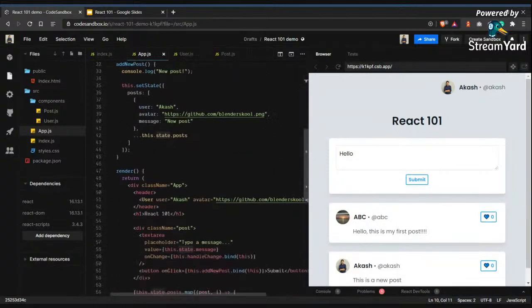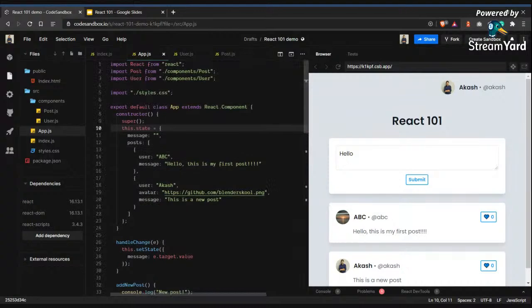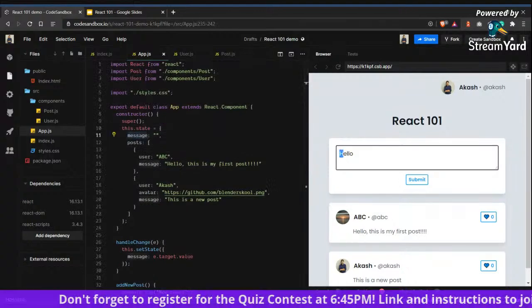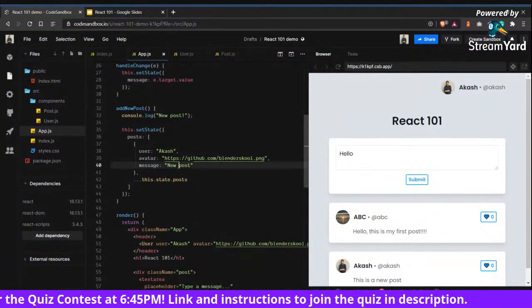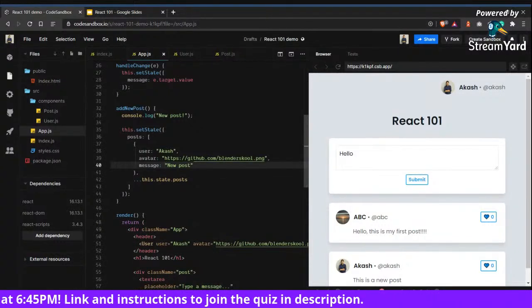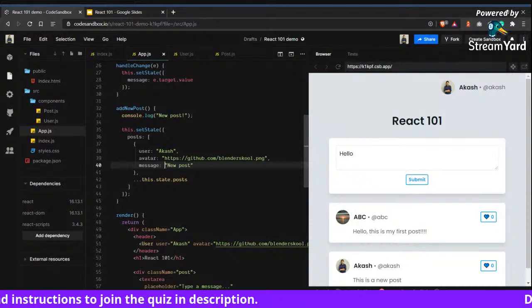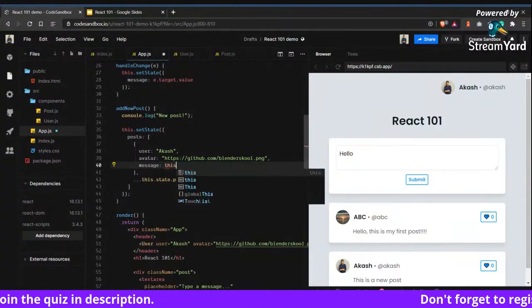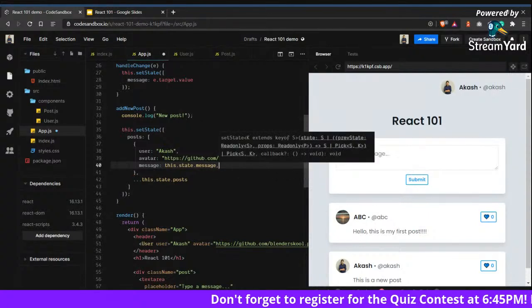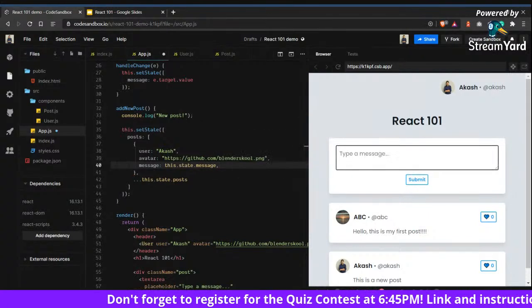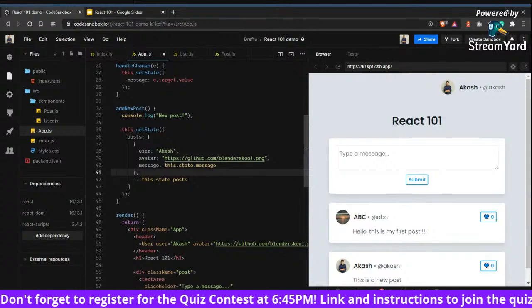Anyways, now that we have a state variable which holds whatever the text area has, we can actually make use of it in this new post function over here. So instead of hard coding new post, I can just say this.state.message, because this has the value of whatever we type in this text area. Let me save this file.